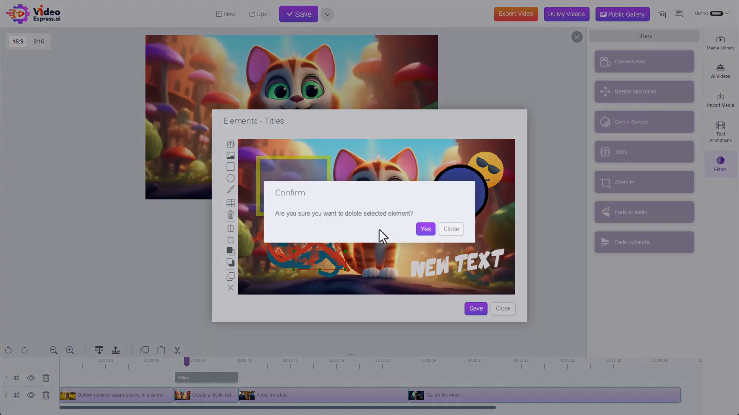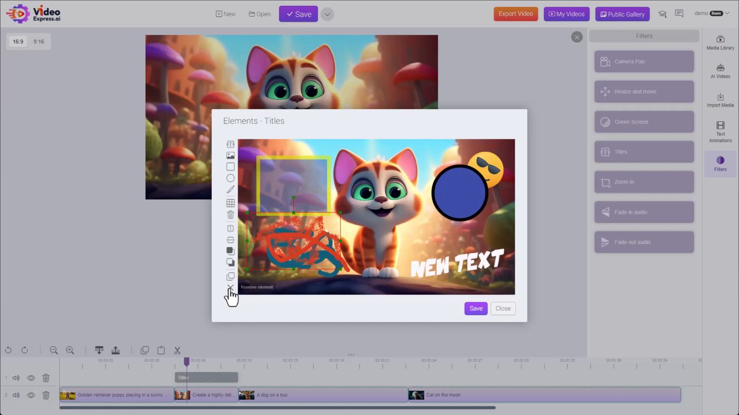Let's use the delete option first here. Let's clean up some of these messy brush strokes. Click on our smiley face. See we have the option to center it horizontally. Also center it vertically. We can bring it to the front or back.